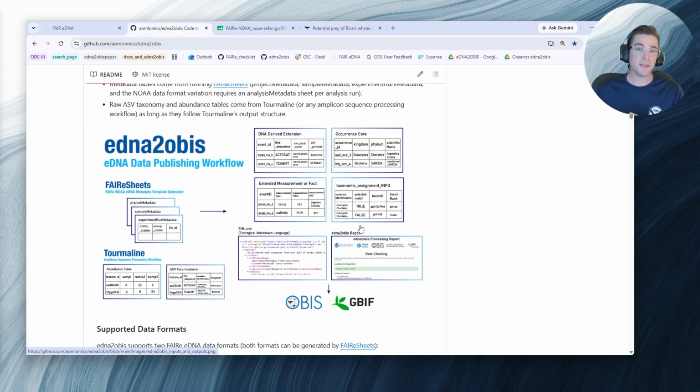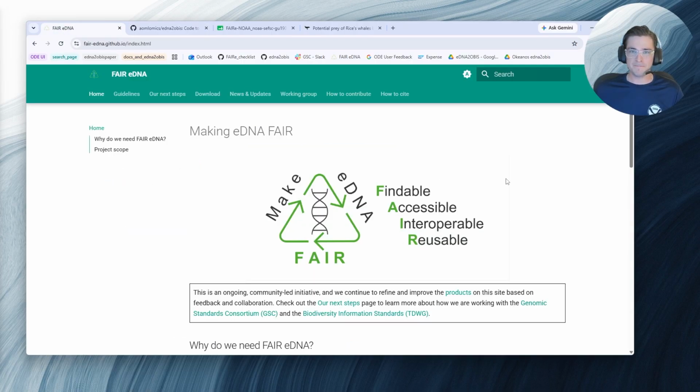And I will say, if the words FAIR eDNA do not ring a bell, it is the data standard that all of these tools are built on. And so please watch the previous tutorials that go over the data standard, how to make your data templates, how to fill them in, and then come back here when you're ready.